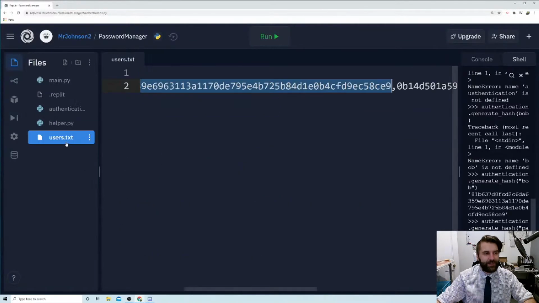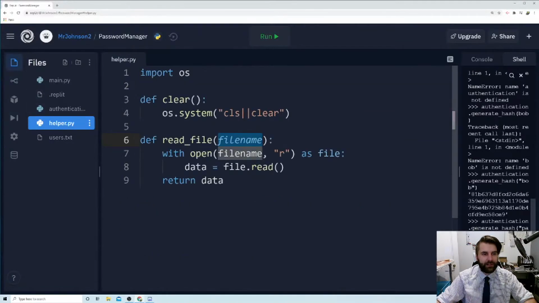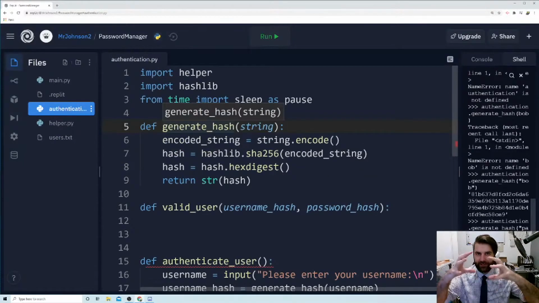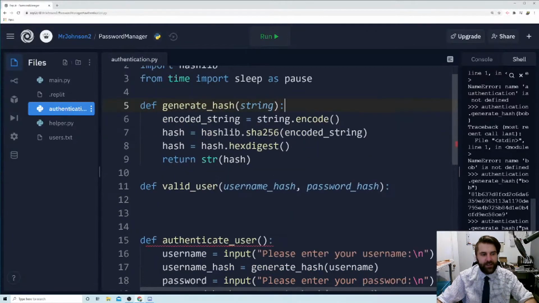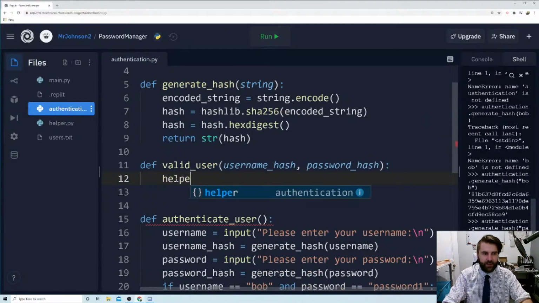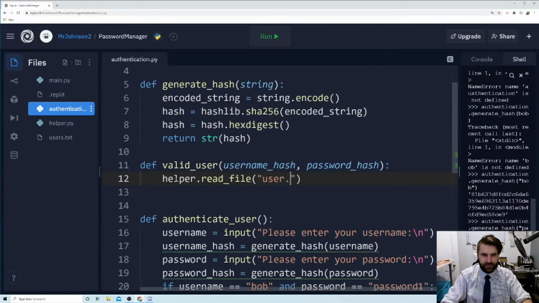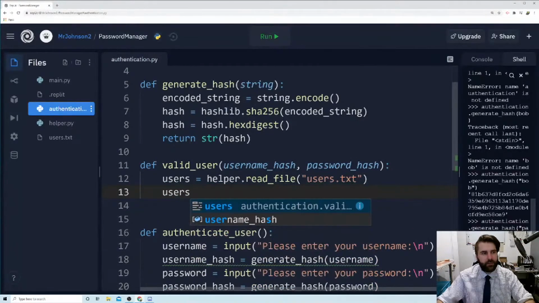Lovely. It's so nice when you work using functions like this, because it just simplifies everything. The amount of code you're actually working on is much smaller. So now in our valid user function, we can simply say helper.read file, and we're going to give it the file name of users.txt. Oh, users.users.txt. Let's try that again. Users.txt, and we are going to say users equals helper.read file.